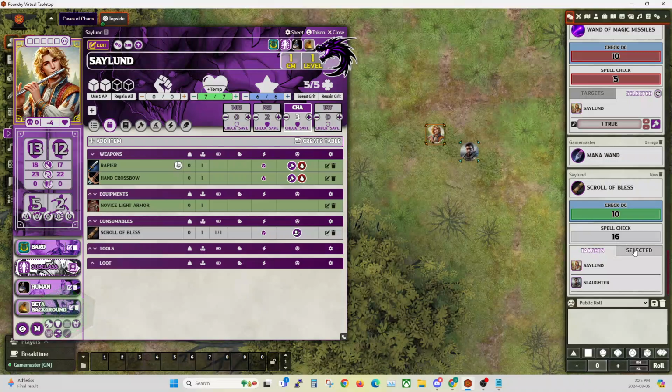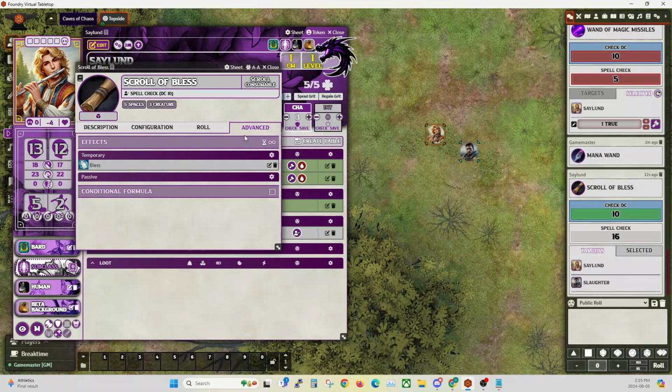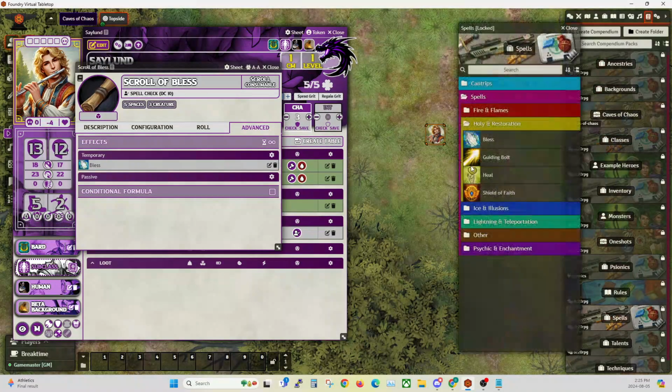But the actual effect, I can't really place on it. One of the reasons is because it disappeared as well, by the way. But it can't put the effect. Now, the difference here, too, is the advanced tab. It doesn't have any... let me open up the spell again, and I'll show you.